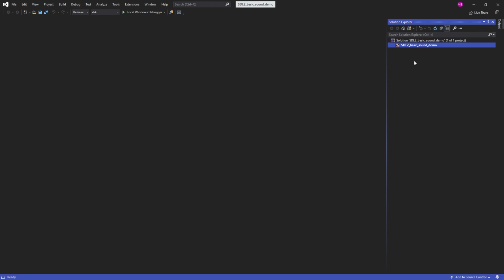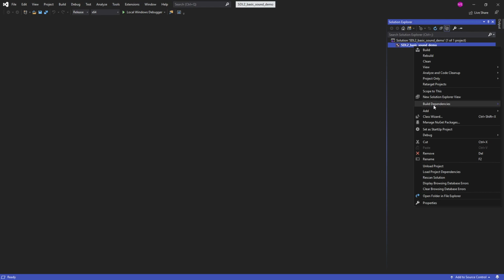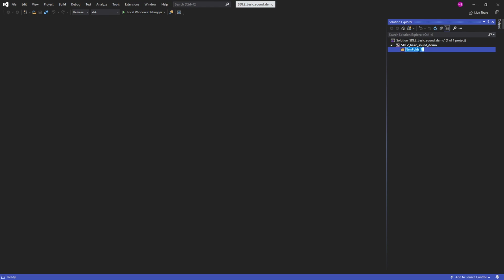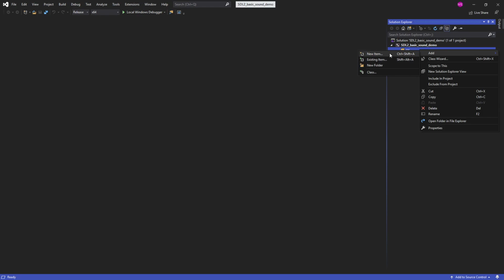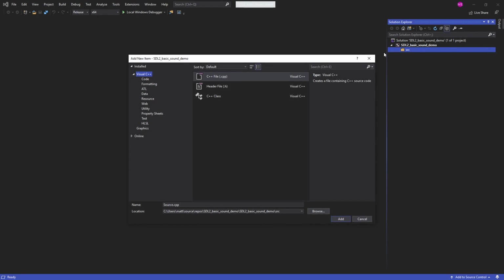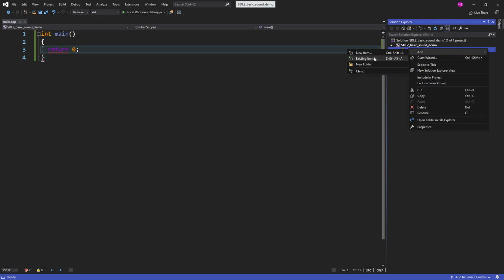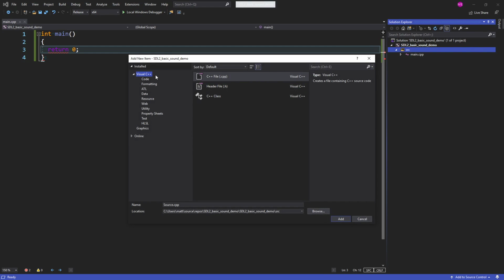There's nothing here yet, so we're going to create a few things. I just right-clicked on the top level here, and I'm going to go to Add, New Folder, and I'm going to name it SRC for source. And in here, I'm going to add a new item, a C++ file. We're going to name it main.cpp because it's our entry point, and we're just going to populate that with some basics.